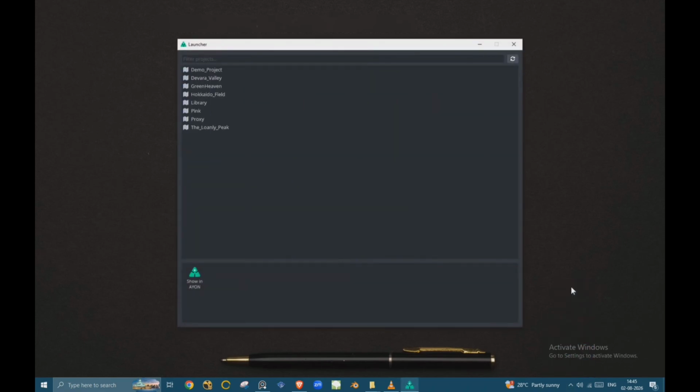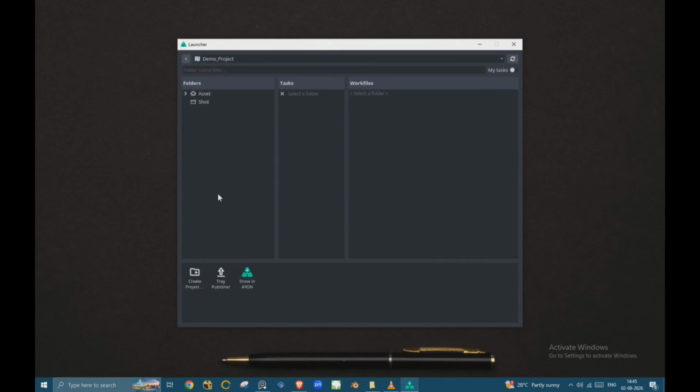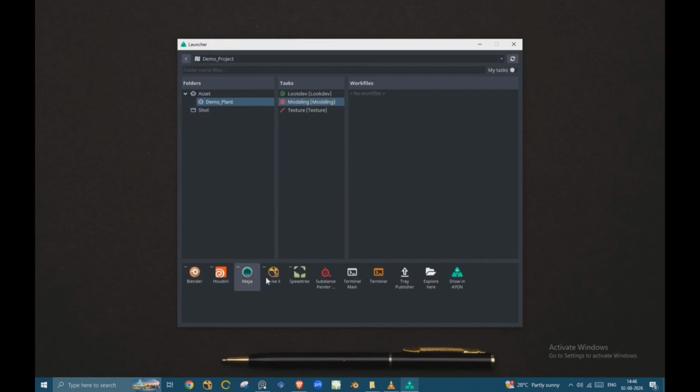Now if you see the AYON tray, there will be a launcher. I'm going to select my project, this demo project. Now you can see whatever things we created are replicated here. Once you select the task, see how it is showing. These are the applications we selected for this particular project. So I'm going to open Houdini.